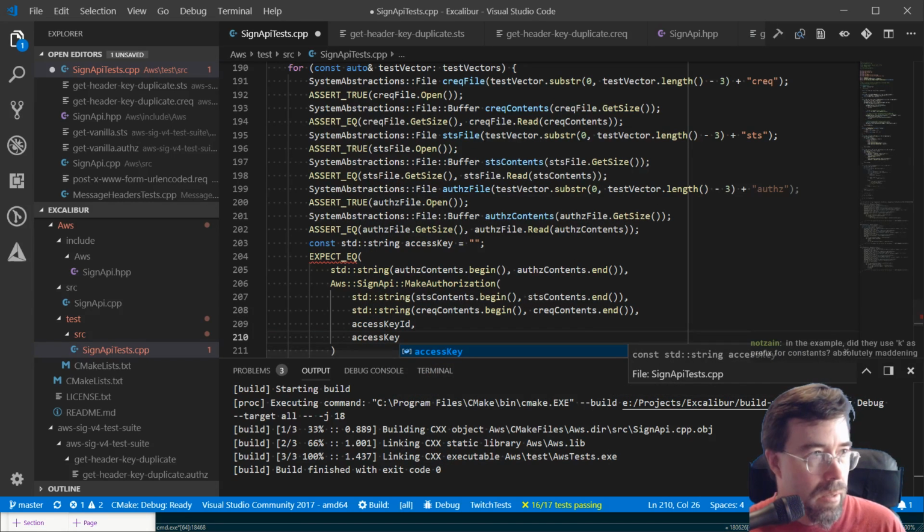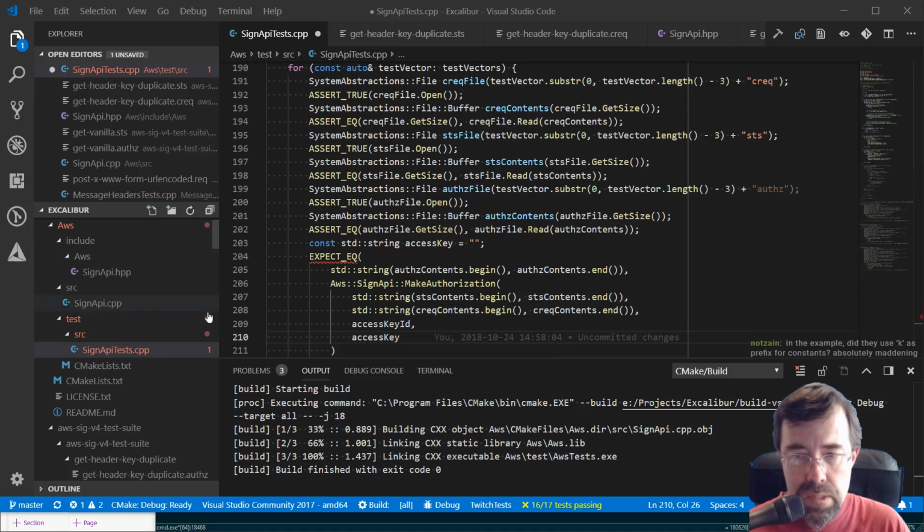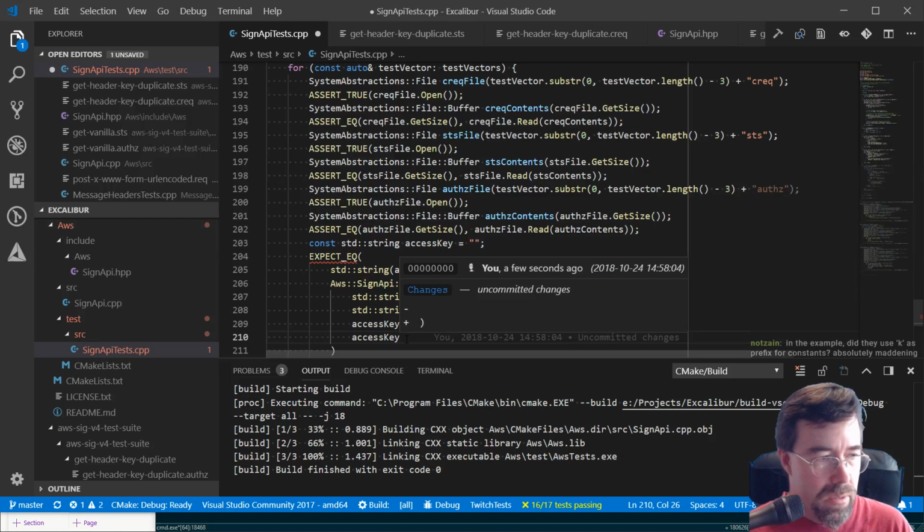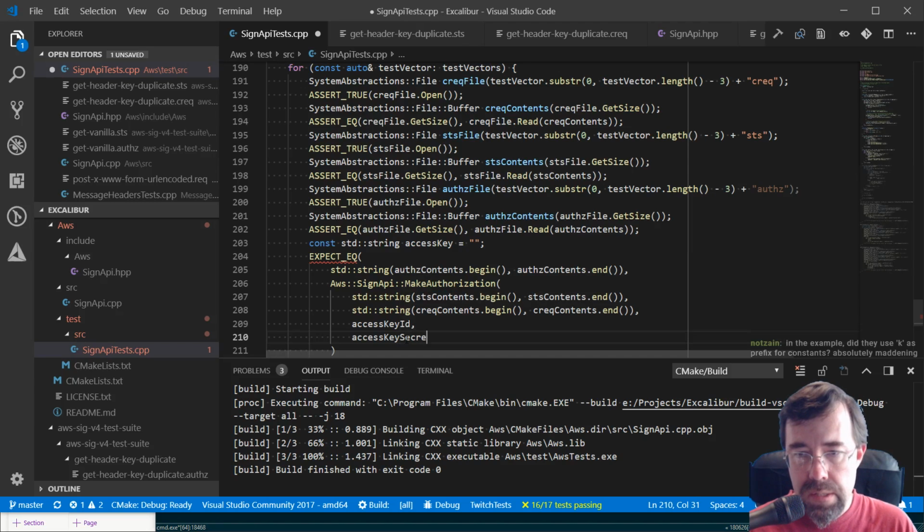Hey, not Zane. In the example, did they use K as prefix for constants? Absolutely maddening. Oh, did they? I don't know. I don't like to use those markers in front much. I'll call it the ID and the secret.